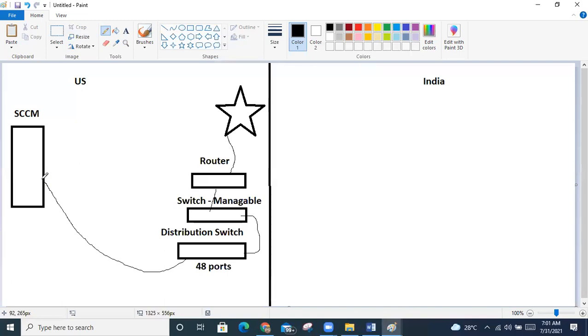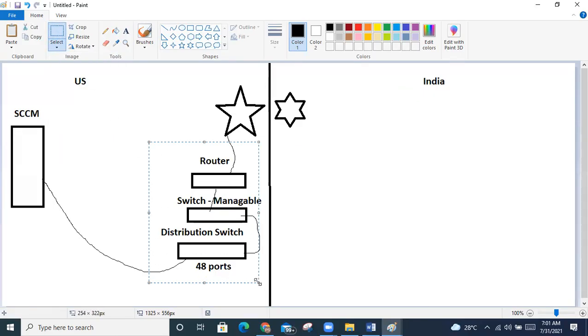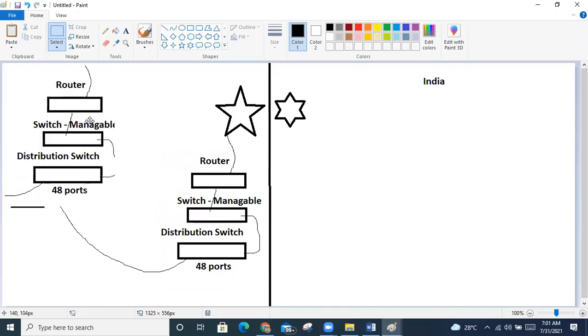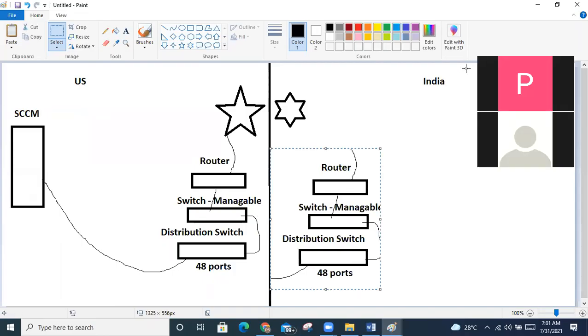Then here also, in India, they will have the same way: router, switch. It's common. Is it clear what I'm saying to you? Yeah, it's clear.